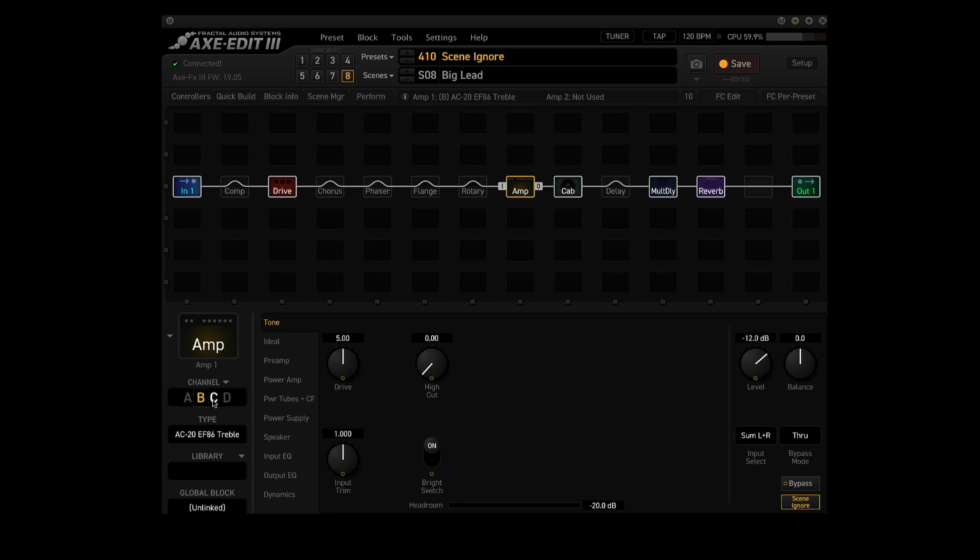And we can do the same thing. Let's see, go back to scene 1 and set C. We'll go through the scenes. Stays on the Plexi 50-watt jump for all 8 scenes. And just to be a completist, let's do channel D, the Friedman.